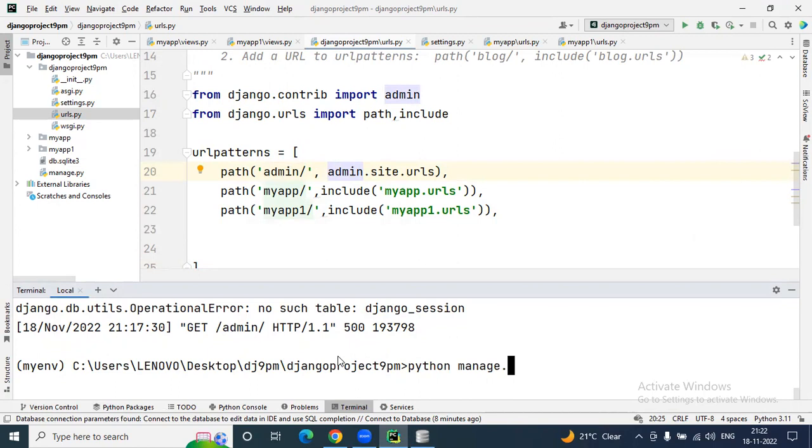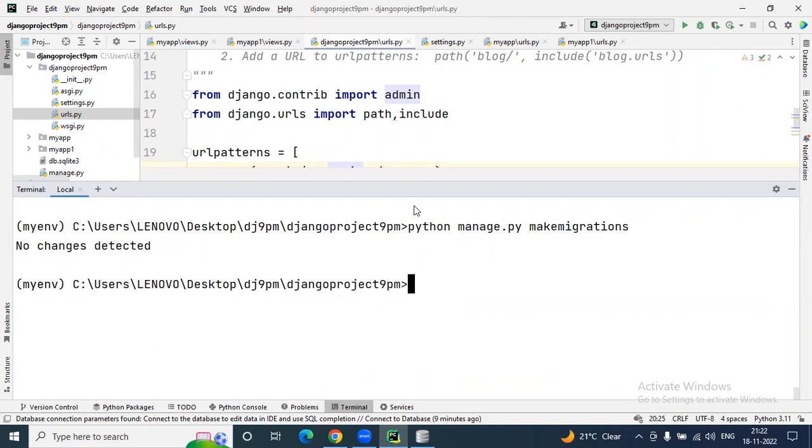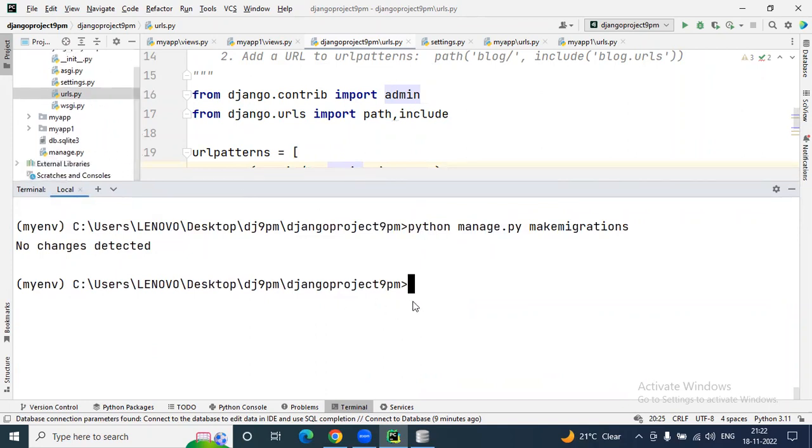Python manage.py makemigrations. We have to do this. Now we can observe here, no changes are detected, which means we have not made any changes at the models.py level right now. But I need to do migrate compulsorily. Python manage.py migrate is required.